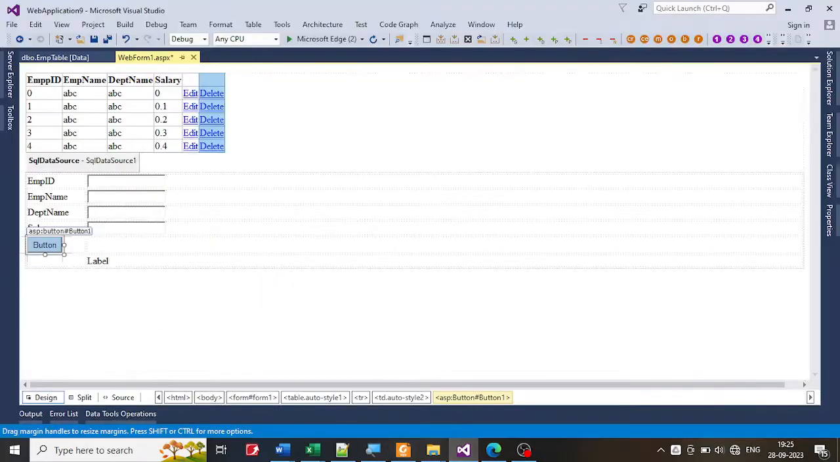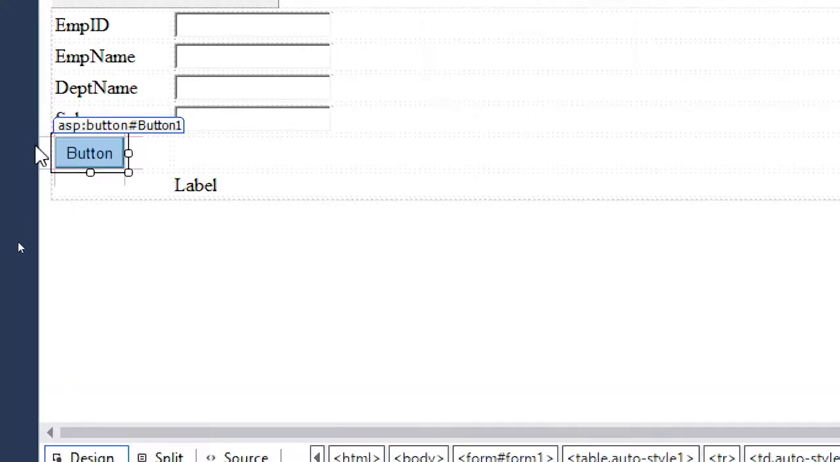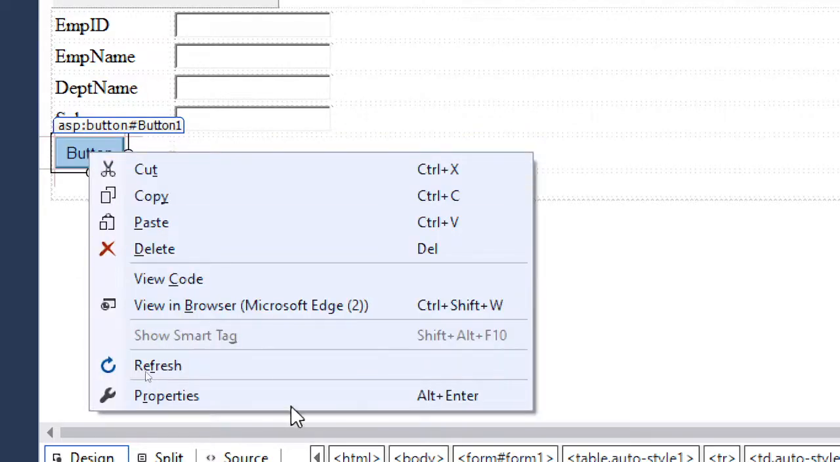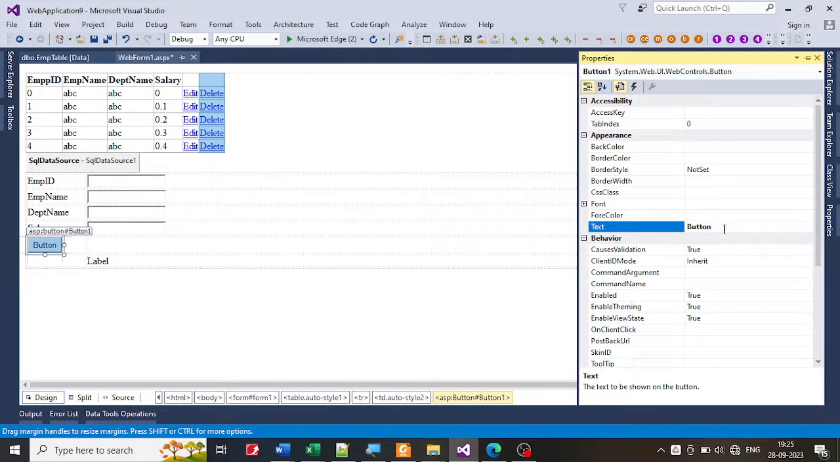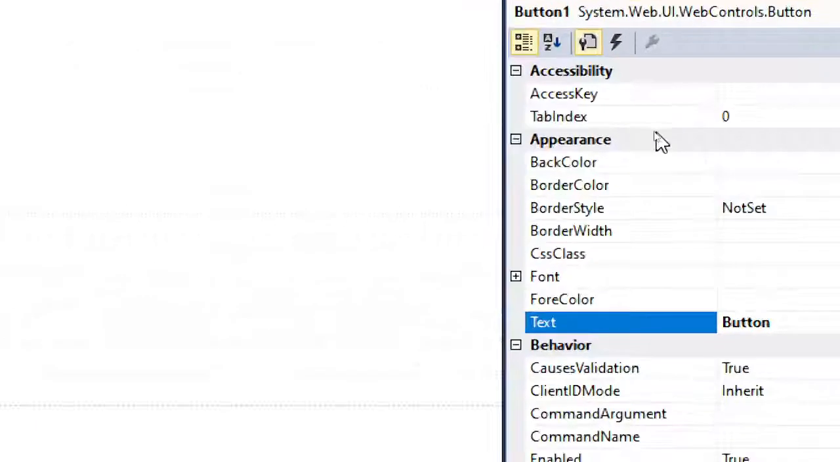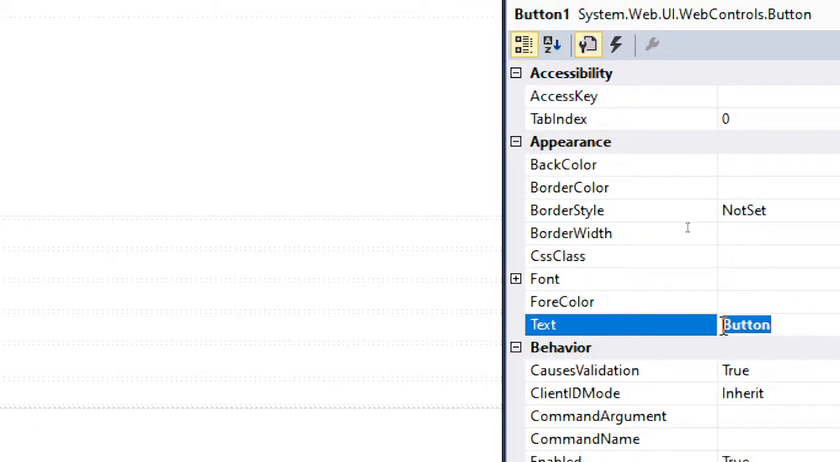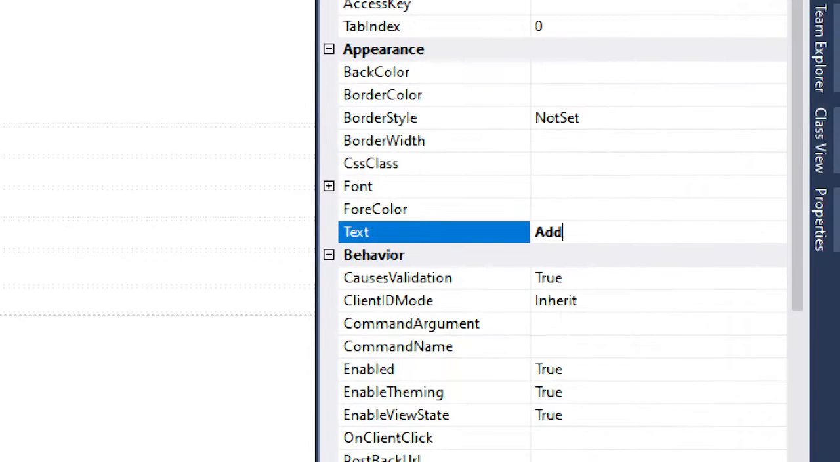So let me go here and right click on this button, select it first and right click on it, and then go to its properties. So go to the properties of this button, and in the properties on the right hand side you see the property. In the properties of this button 1, I'm going to change it to say "add".